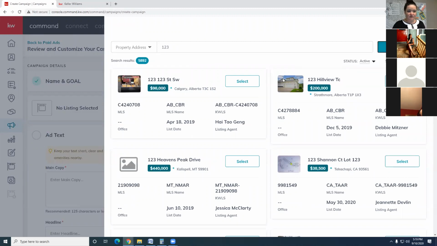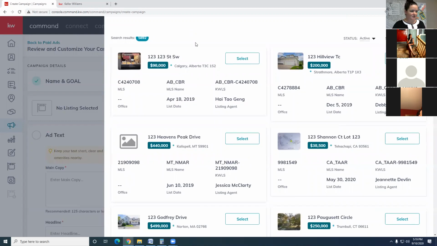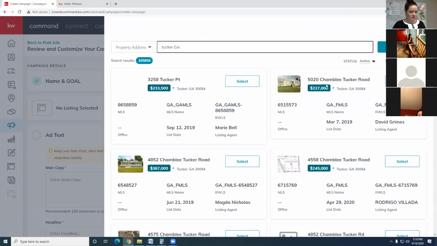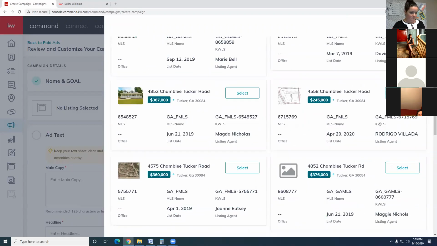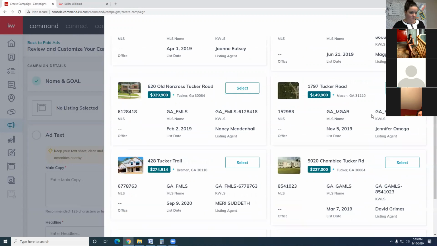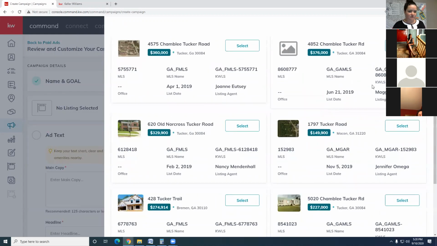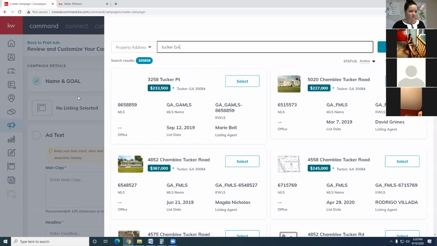It does give everything, so I obviously found some stuff in Canada. Probably not what I need. Let's see if I can just search by city. Just trying to see if we have one of our agents on there. We'll just pick a random one because we're not actually going to post anything today. So whatever property you were looking for, you would just select the select button here.